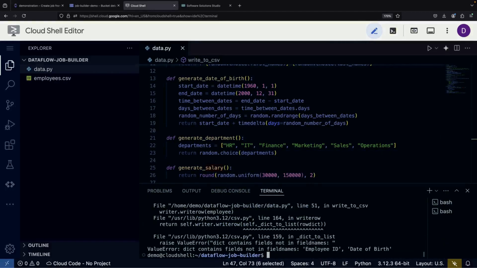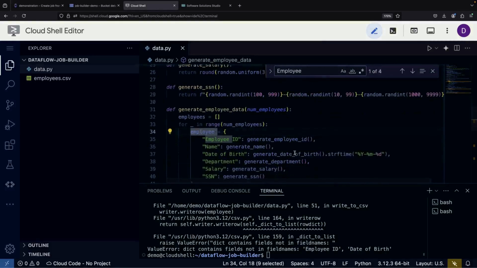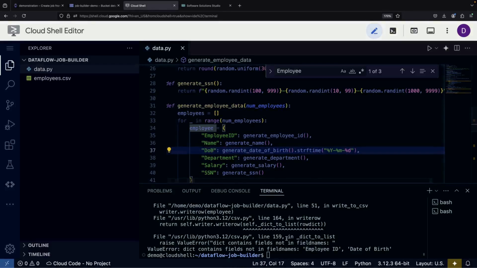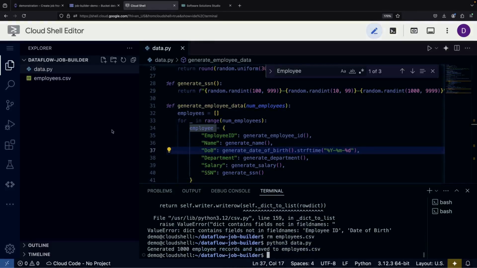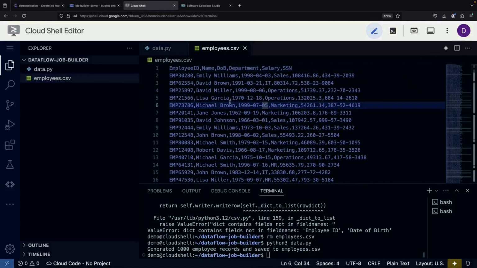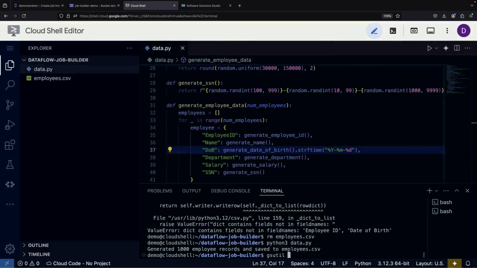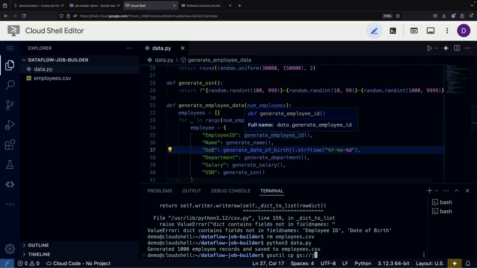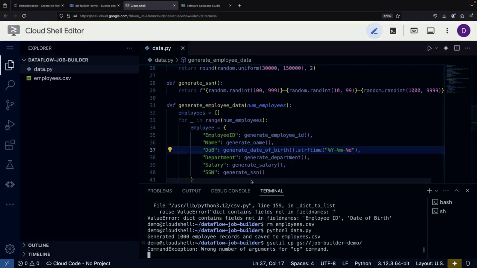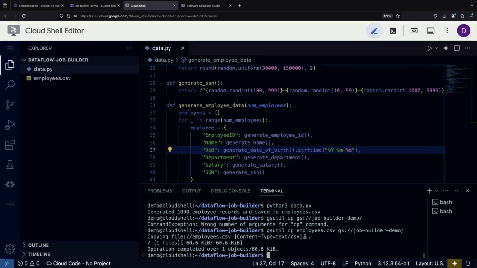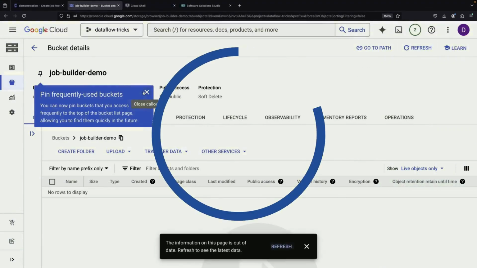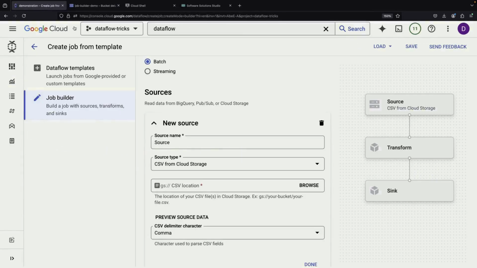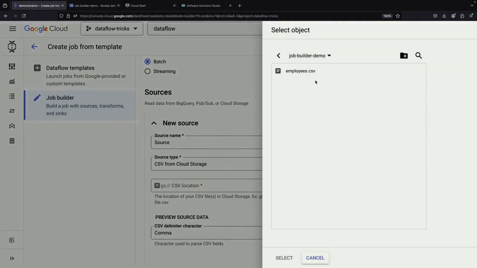After running the Python script, we have our CSV file ready. We can then easily move this file to our cloud storage bucket. Once we refresh the page, we should see our new CSV file waiting for us. With our data in place, we're ready to start building our pipeline.